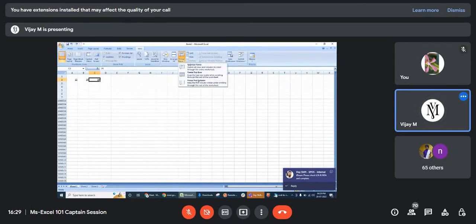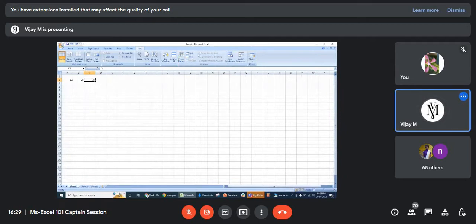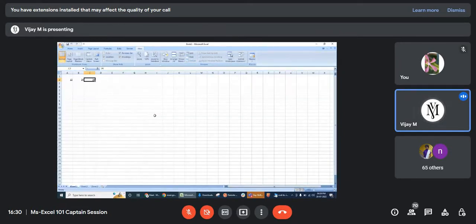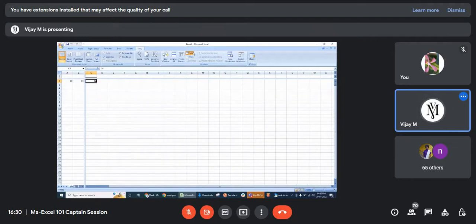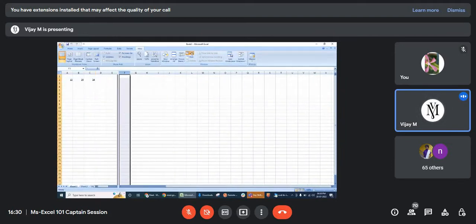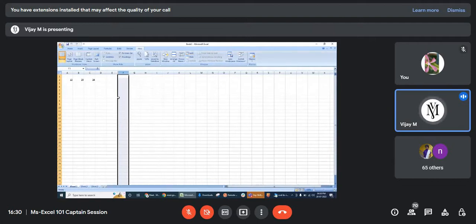Unfreeze it. Hide panes. So you can hide it. Unhide. So this you can unhide. And also you can split panes. You can split like this. Then if I put it over here and split, you can split it over here. If you double click, it will be unsplit.